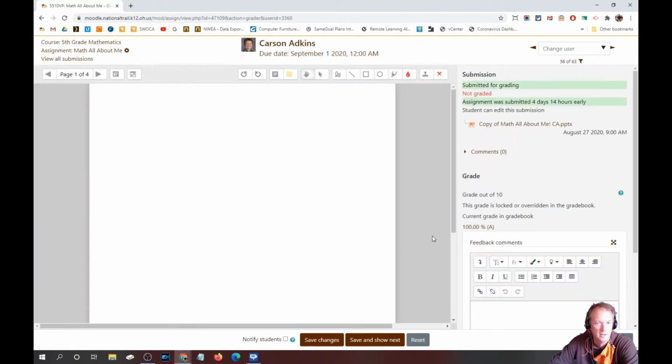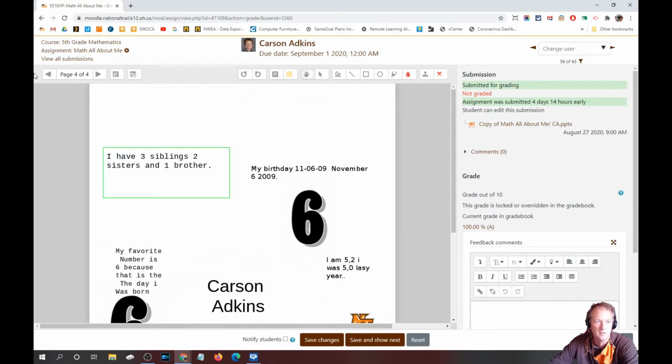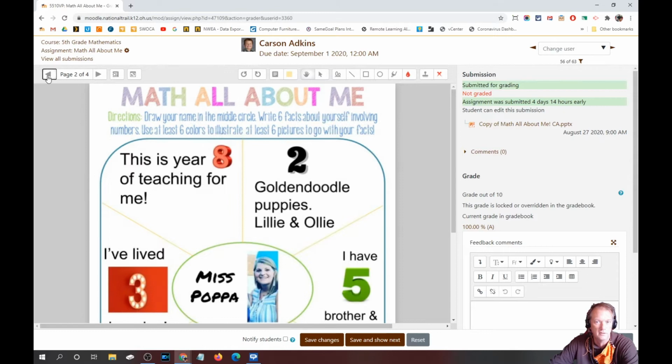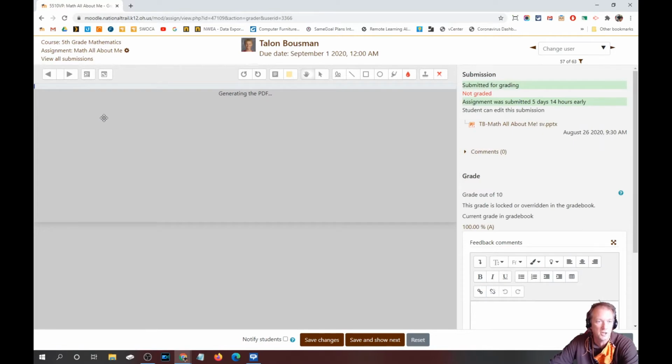Now, what's weird is this looks like the student didn't do it. But if you look up here, it says you're on page 1 of 4. It just made a blank page in the beginning. And if you click next, you will see the other pages that the student made for that particular assignment. And then you can go next to the next student, and it will generate the PDF.